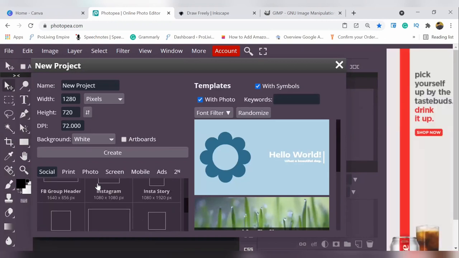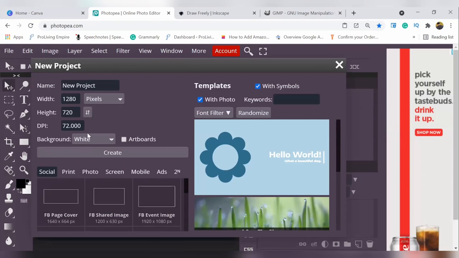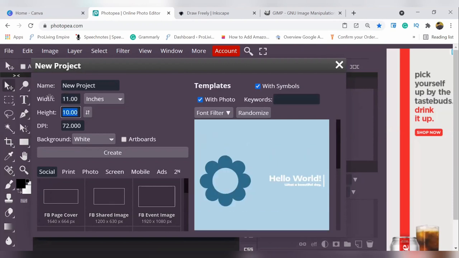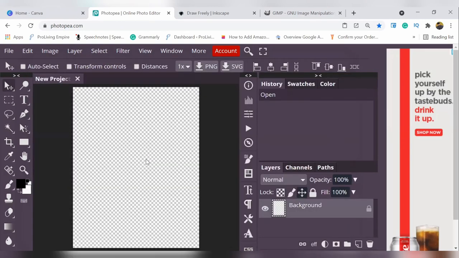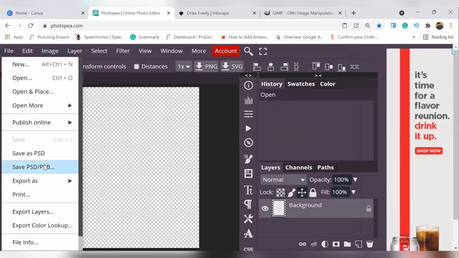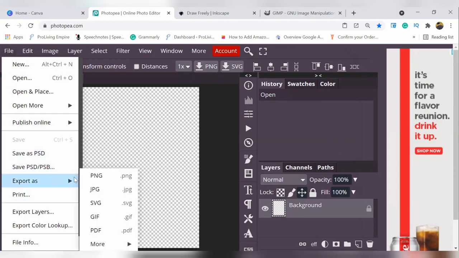You go to file, you go to new, and you can set up your canvas. They do have a few templates down here for Instagram, Facebook, all kinds of stuff, YouTube covers. But if you're doing graphic design, again, I like to work with the inches. So I can do 11 by 14 because pretty much I can fit a nice graphic design on there. And the cool thing about this, you don't have to sign up, and you can actually start off with the transparent background. And this is what the transparent background is. And you have your save option right here, but actually you're going to export it.